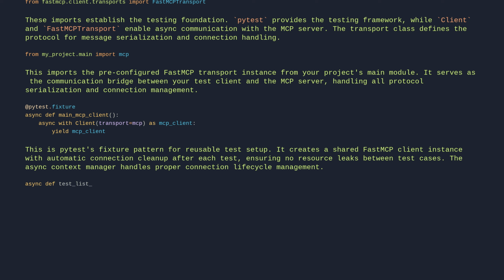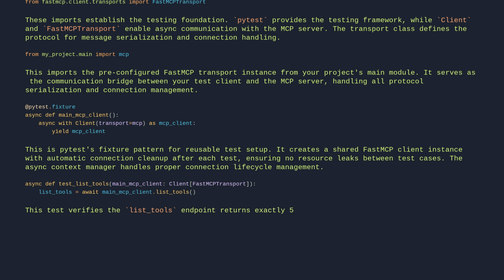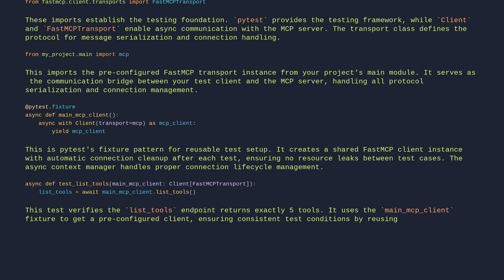async def test_list_tools(main_mcp_client: Client[FastMCPTransport]): list_tools = await main_mcp_client.list_tools(). This test verifies the list tools endpoint returns exactly 5 tools. It uses the main_mcp_client fixture to get a pre-configured client, ensuring consistent test conditions by reusing the same connection setup. The await handles the async call, matching FastMCP's async-first design.